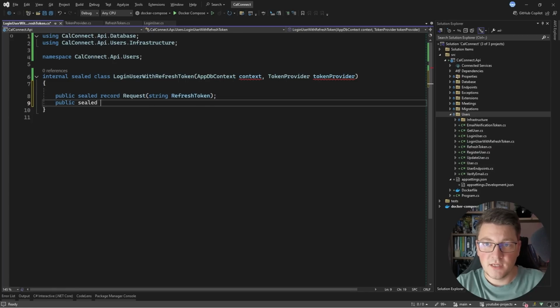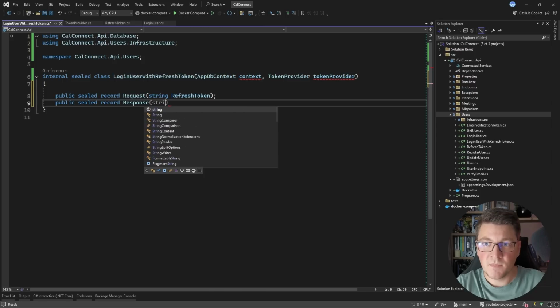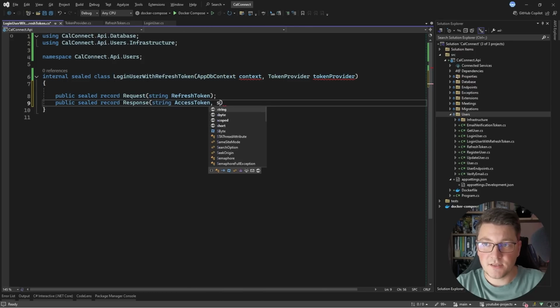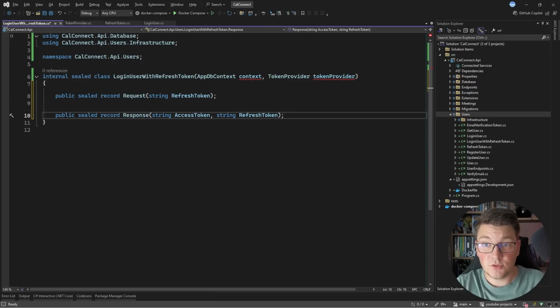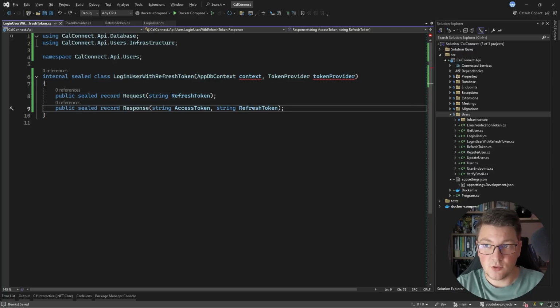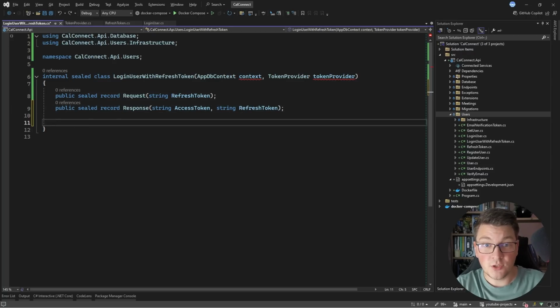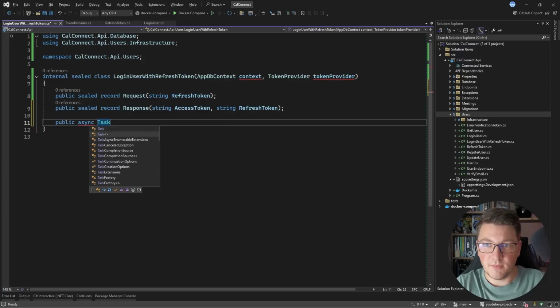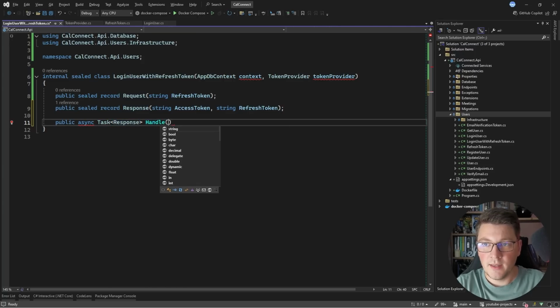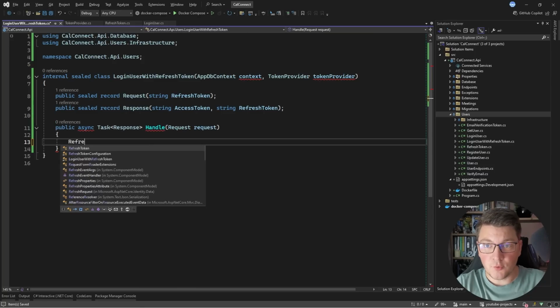For the response, I can copy what I already have in the login user use case, and this is going to be an access token and a new refresh token. So after we use the refresh token to obtain an access token and refresh token pair, we're going to generate a new refresh token. Then let's create a public async method returning the response. Let's call it handle, and the argument for this method is the request. So how do we implement this?